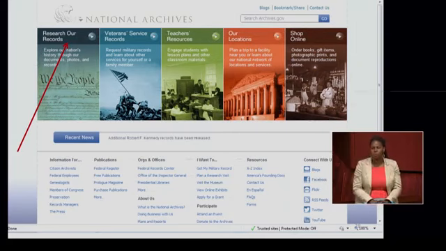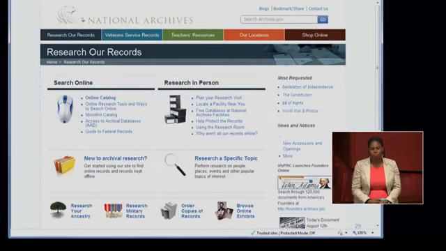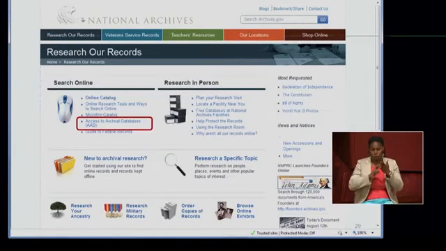Now, I might interject that you're going to see links to a number of web pages on here that will be duplicated other places, but I'm keeping you on one path here so you can get familiar with the one path, and then you can explore later as you get more comfortable in your research. So here we go back to Research Our Records. We just saw the microfilm catalog.